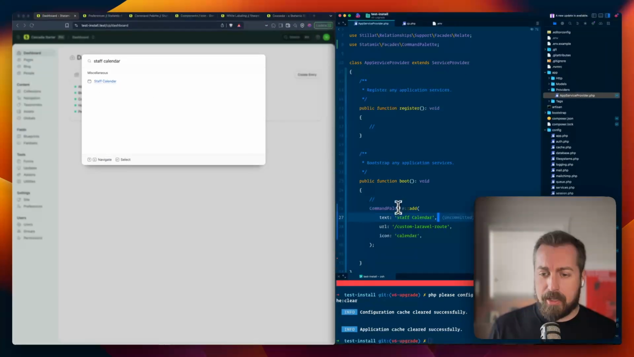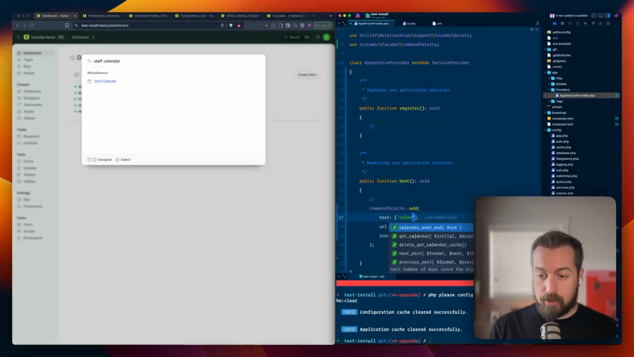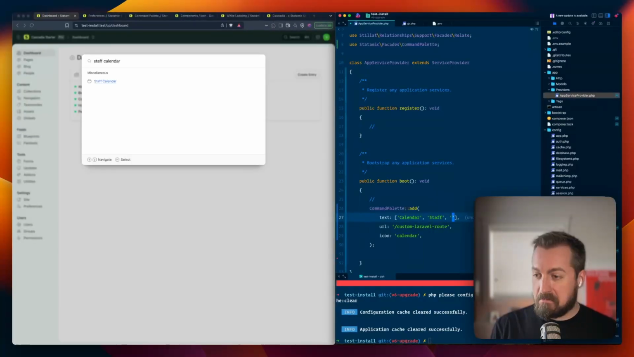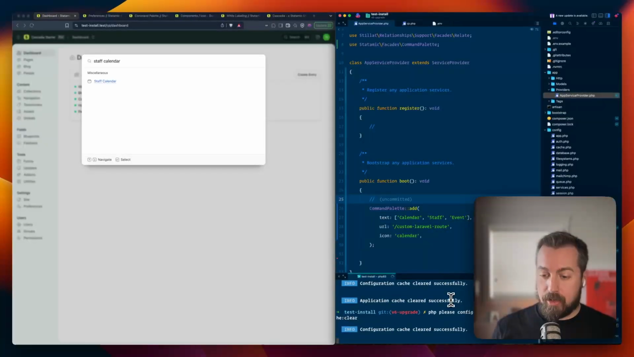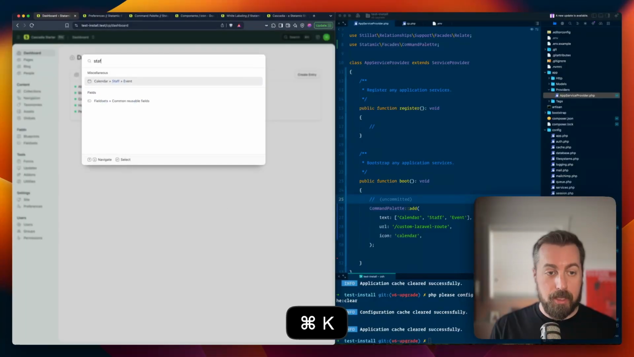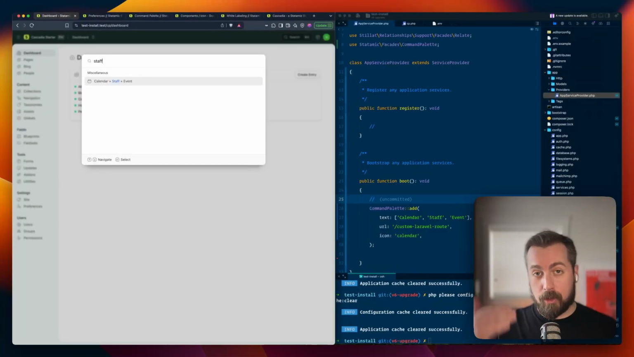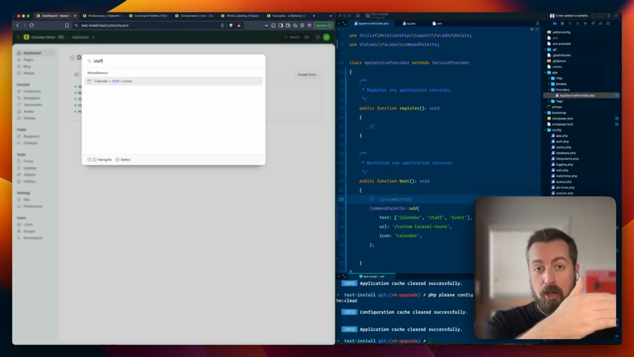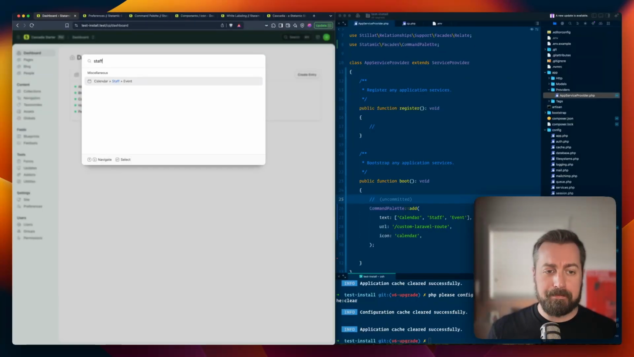But if I was to replace this with an array, I'll maybe have a couple of different strings that I want to have in here, like calendar, staff, event, or something like that. Let's just refresh that again. Let's open it up, staff. And now you can see it's using this breadcrumb style like we have if we're looking at our collections, blog, and our entries, for example.